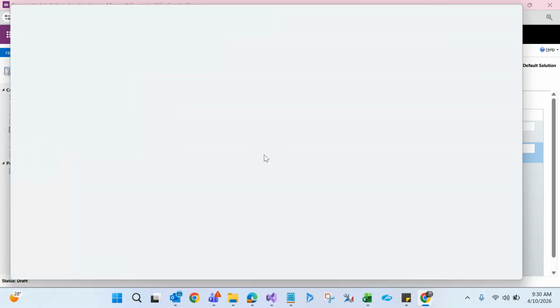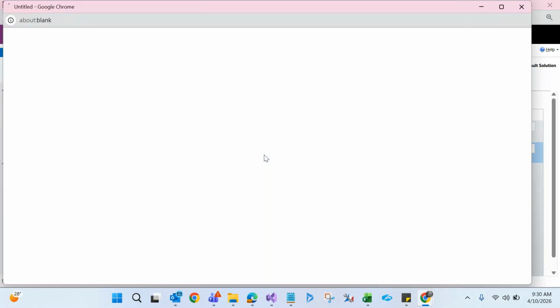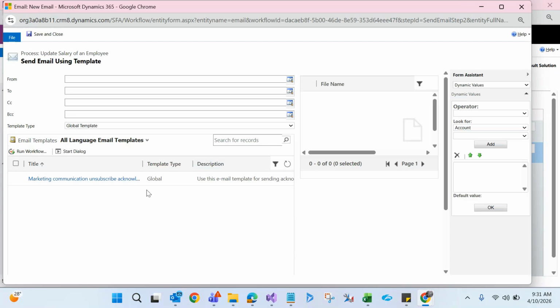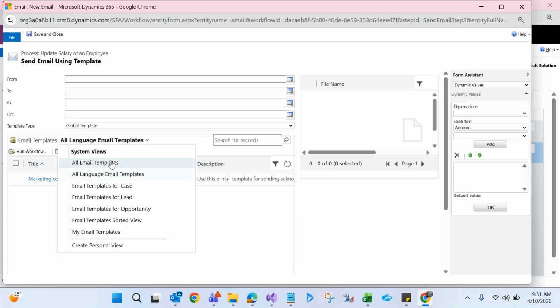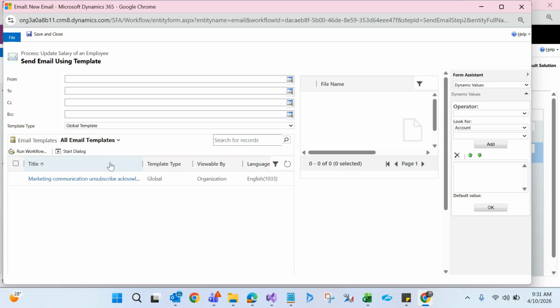Which template? I have a few templates. Okay, the template is not showing up here. The template should show up here. I think there is some issue. I think it is taking some time to reflect. But the template looks like this. It will show up here. I can select this template and click on save.